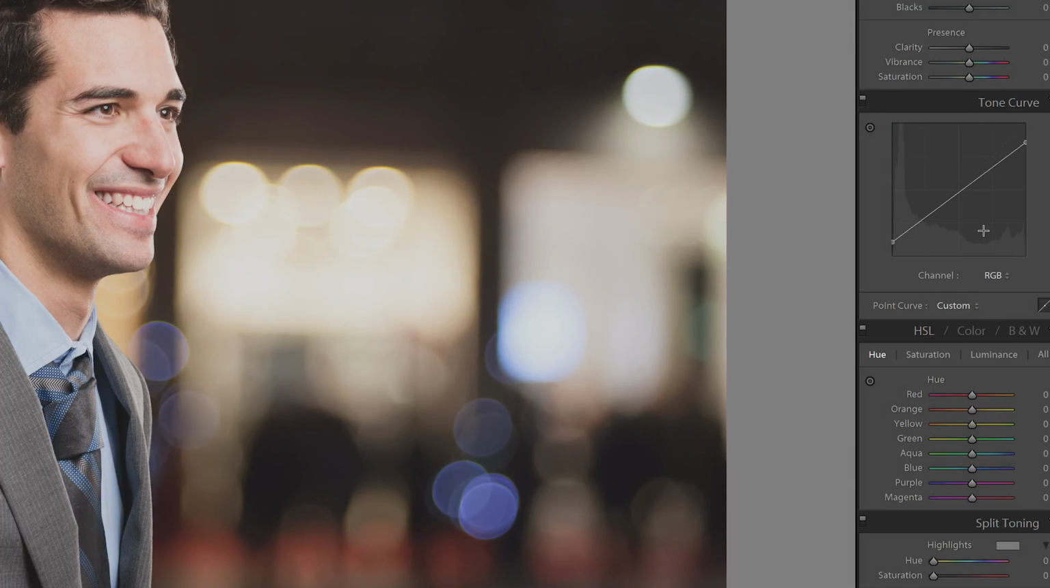And this will give your photo the faded look, but it kind of makes it look flat. So to restore some of the contrast, add 2 points to the curve and create a very slight S curve like this.